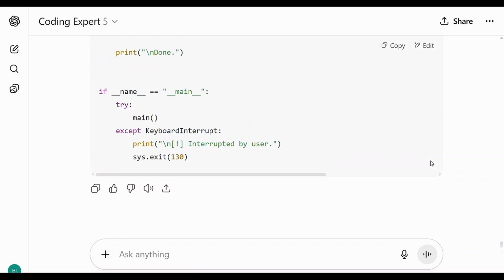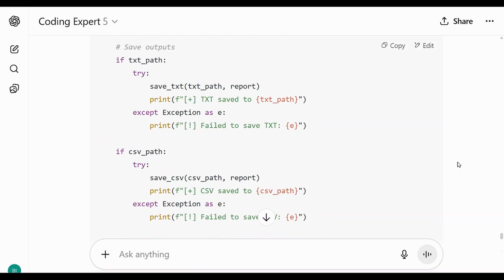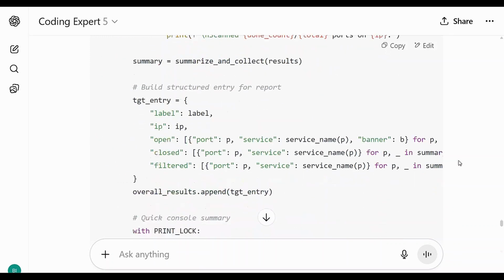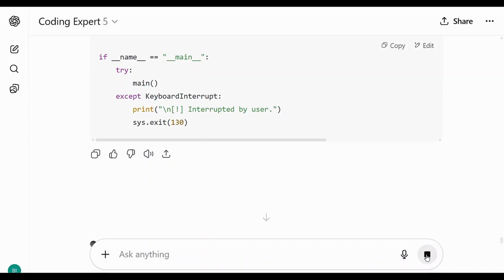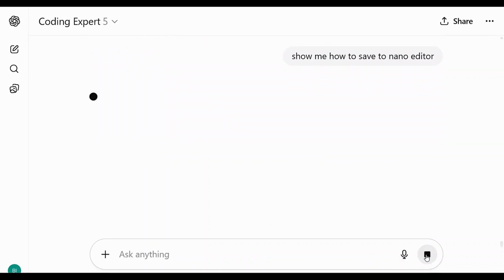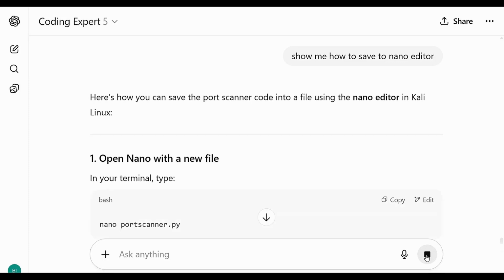So we are done, and here there's no instruction on how to do this, but I can also ask it to show me how to save to Nano Editor. In case you don't know how to do that, you can ask, and it's going to show you how to take this to Nano Editor. So for me, I'll just go over to Kali Linux and make a directory, open a file, give it a name, and come back here, paste the code into it.